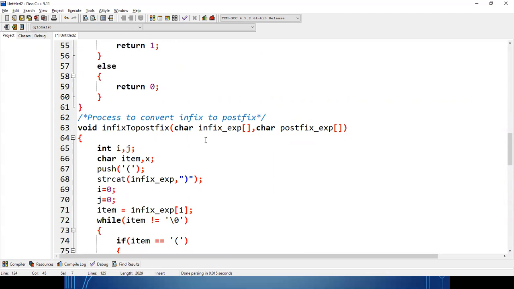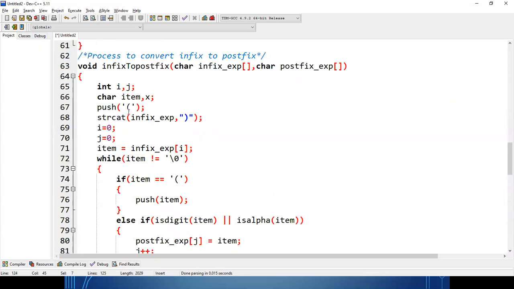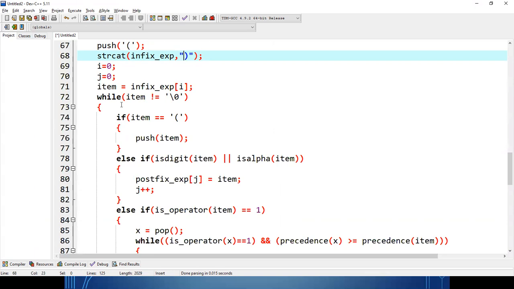Now, once I am calling infix to postfix, here I am catching with infix expression and postfix expression, two arrays of characters. Then first I am doing the push operation on the stack, the left bracket, and the right bracket I am concatenating as a string to the infix expression. To start from the starting symbol, i equal to 0, and to store the value in postfix I am initializing j equal to 0. So first symbol I have stored in item. Then I am checking all the possible cases till the null character.